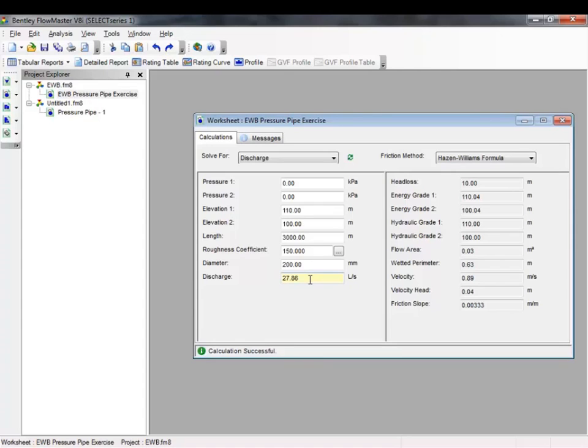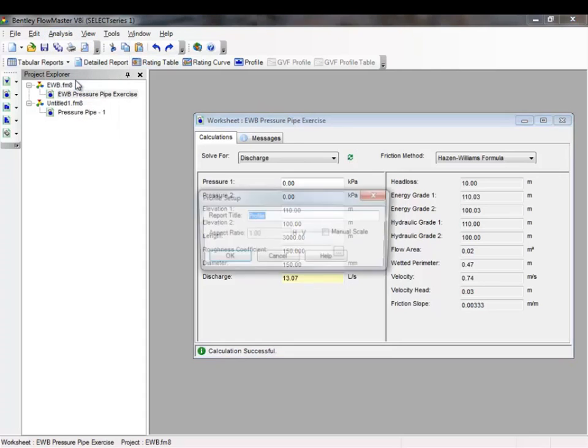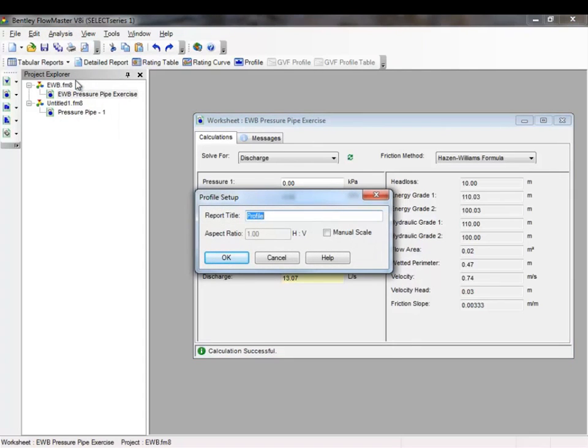Let's make the diameter smaller and change it to 150 millimeters. And solve again. Notice the flow decreases significantly from 27 liters per second to 13 liters per second. To get a visual representation of this pipe, go to Analysis, then Profile. In our case, the elevation difference is only 10 meters compared to the length of 3,000 meters, so we're going to manually scale the aspect ratio to be smaller in order to better visualize the slope.